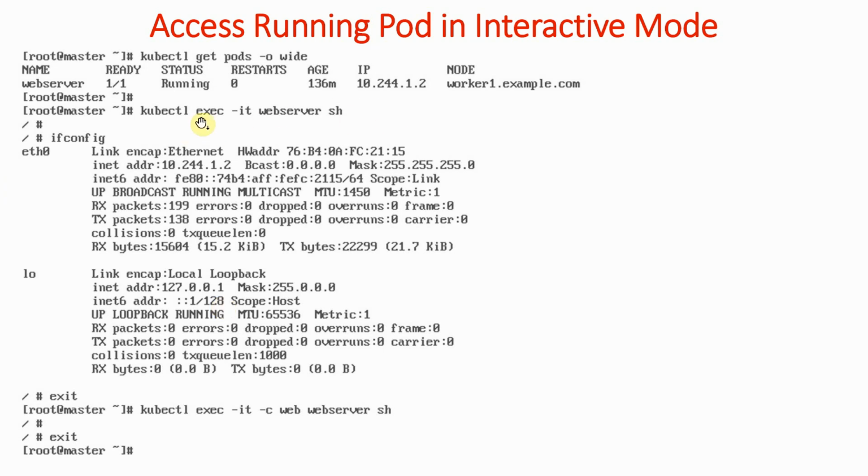Now we want to leave this interactive mode, so we can type exit or we can type Ctrl+D. Now what will happen? We will exit. In our case, please remember it was running only one container. Suppose there are two containers and we want to enter. Basically, when we run these commands, it takes us to the container's interactive mode.